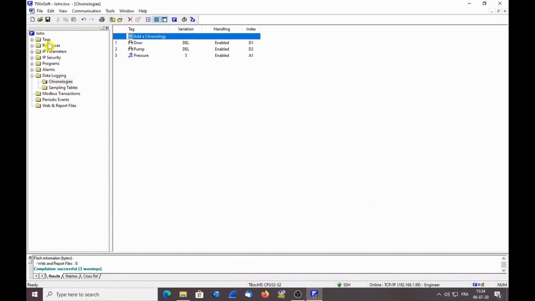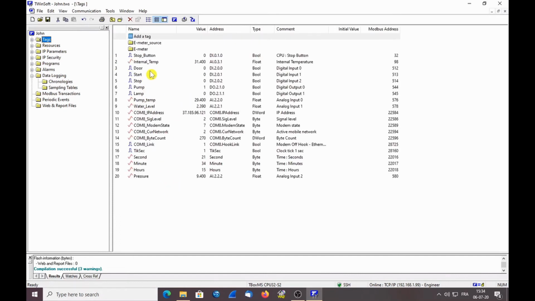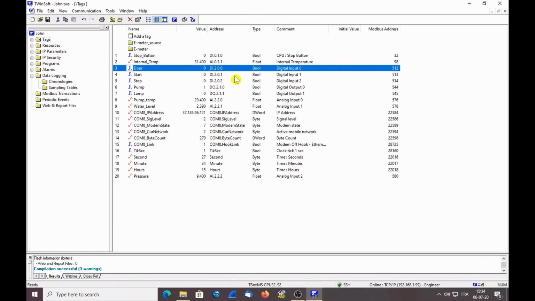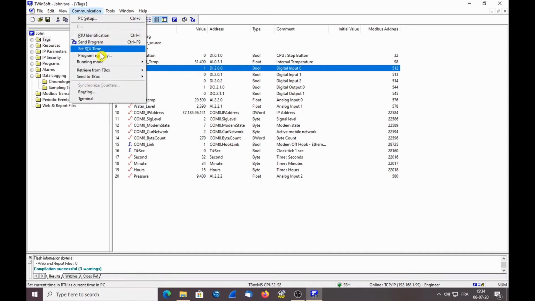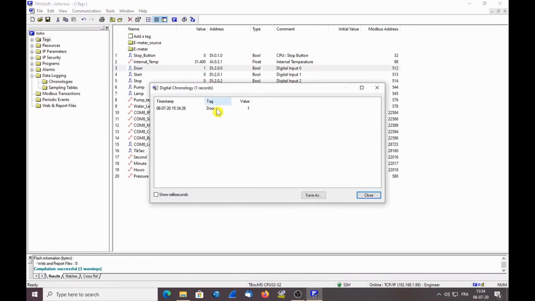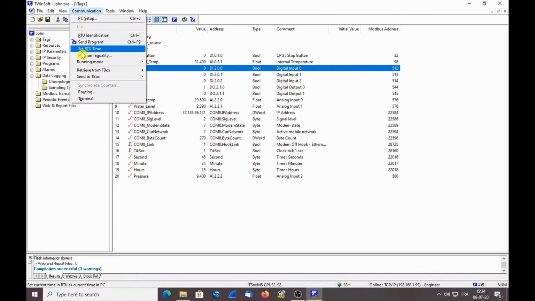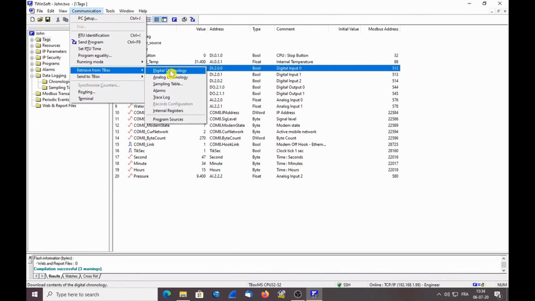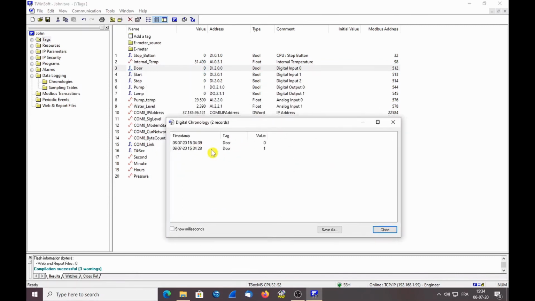So I need to activate the tags recorded into chronology, so the door and the pump. For the door, I can simulate a door entrance, and I go to retrieve digital chronology, and I see the door is effectively open. I will close the door. Well, this window does not refresh automatically. I need to close it and open it again. But it's just a tool to check it works. Okay, and it works. It is recorded.